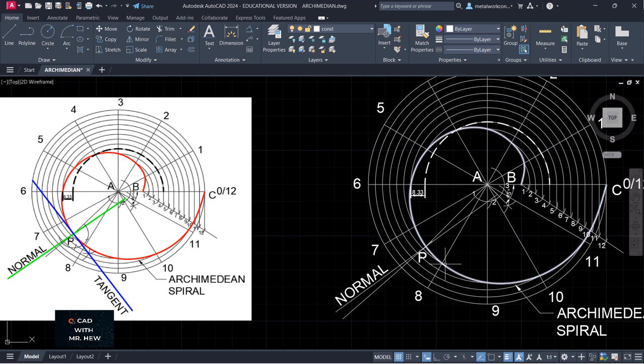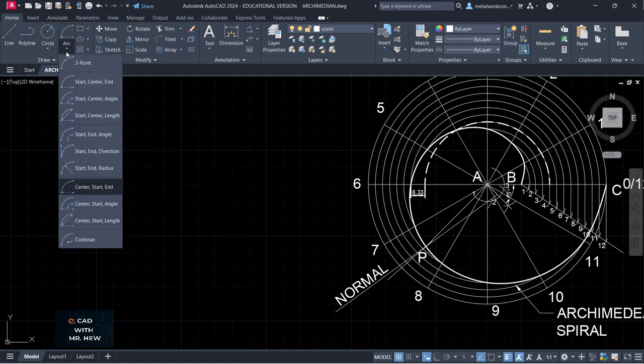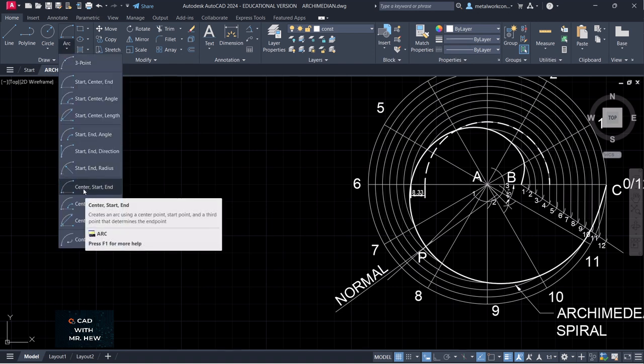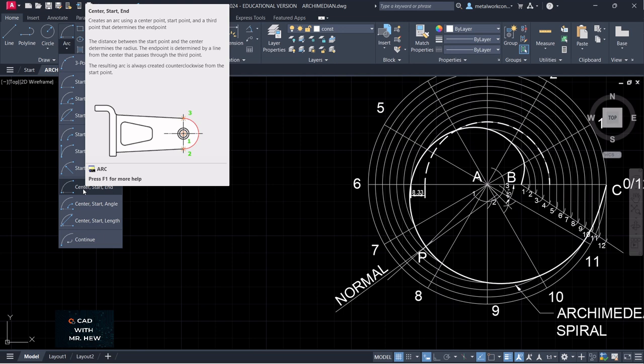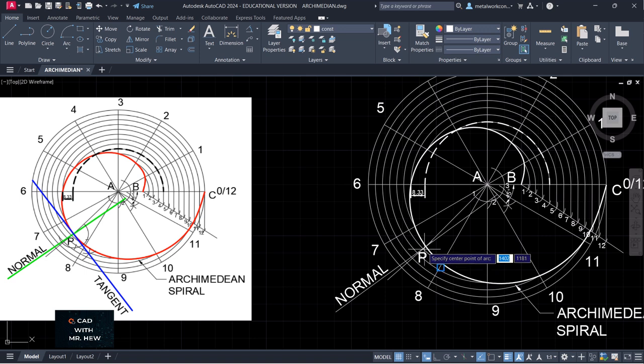So to get the tangent now, we have to construct a 90-degree from point P along the normal, which is this line, all right? So this line we can actually make it small. All right, so we're gonna draw a semicircle. So we're gonna construct a 90-degree at P on the line on the normal, which is the line which we drew last. All right, so we go center, start, end.